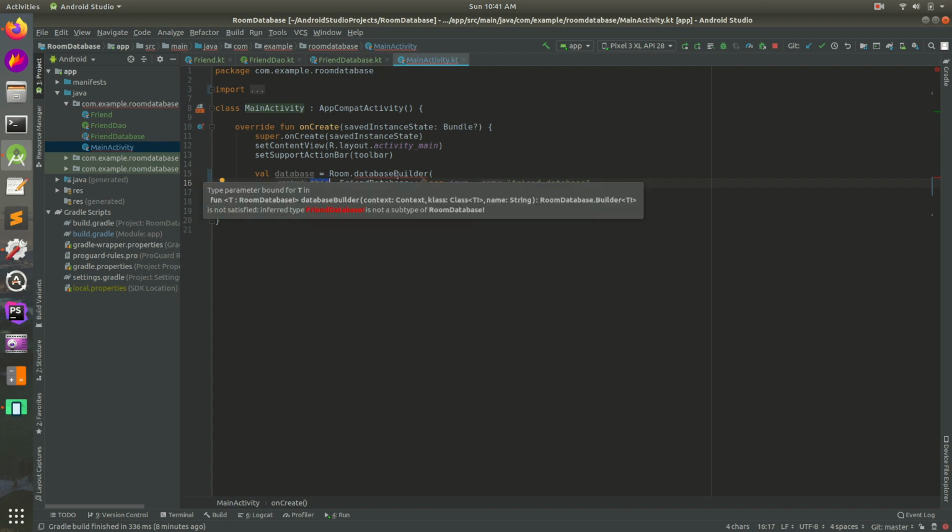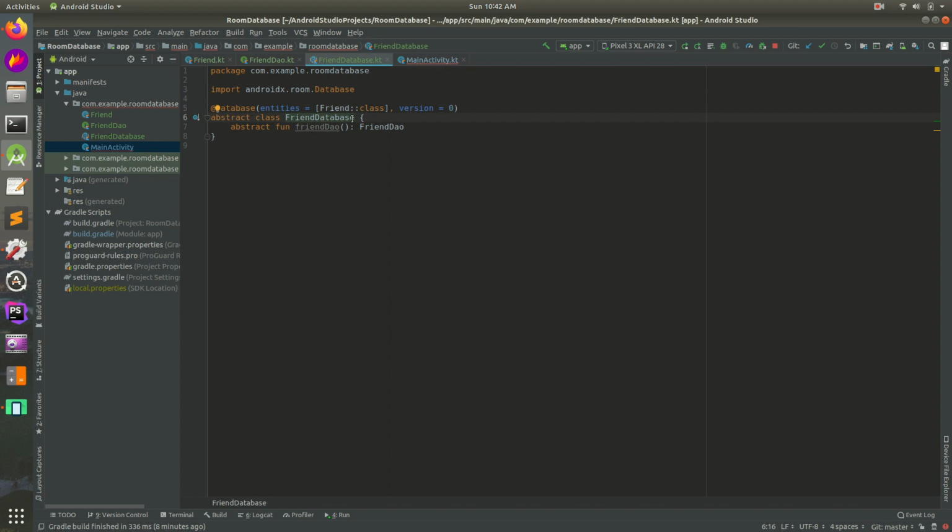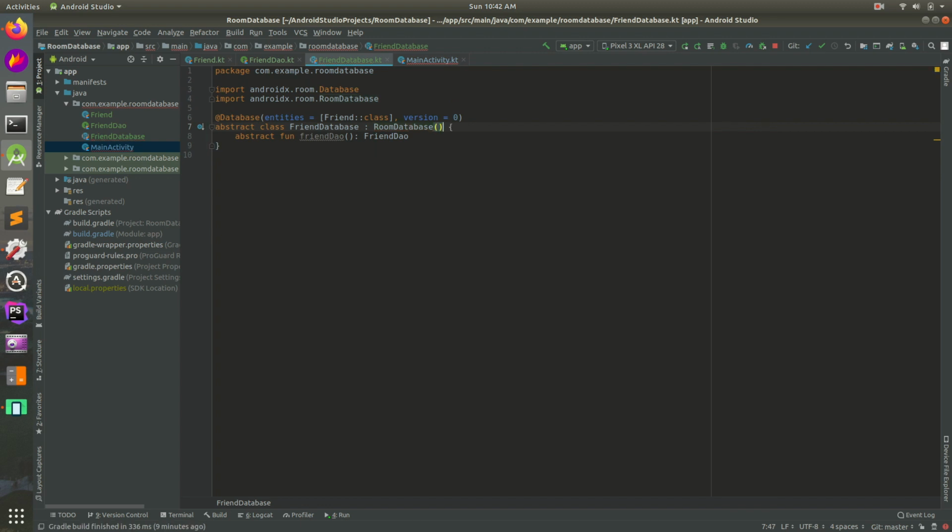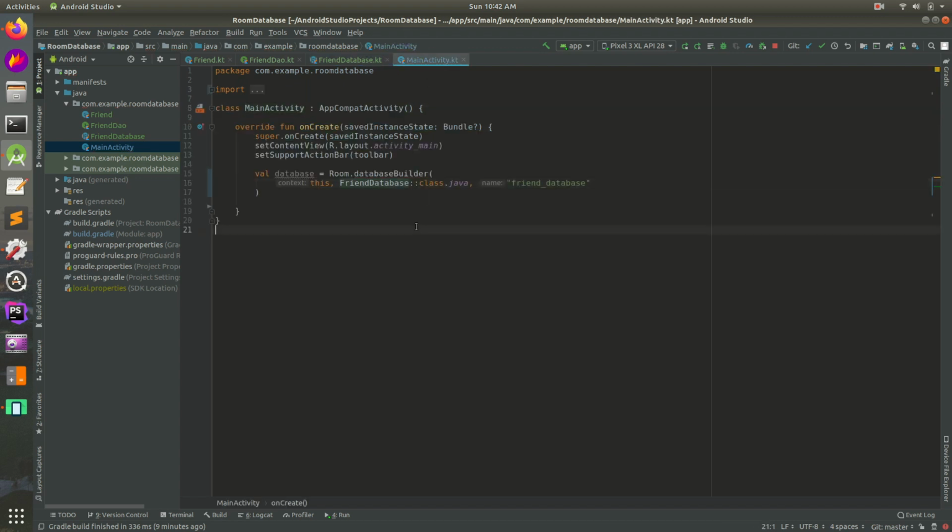Database name, what is it complaining about? Oh, I forgot to do something. Let's go back to friend database. I think this needs to extend RoomDatabase. There we go. Okay, cool. So that's the last thing on there. So for our friend database, we just extend RoomDatabase, and I think that should take care of the error, and it does. Okay, cool.